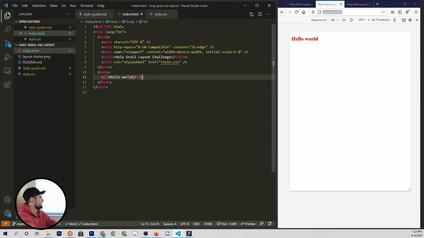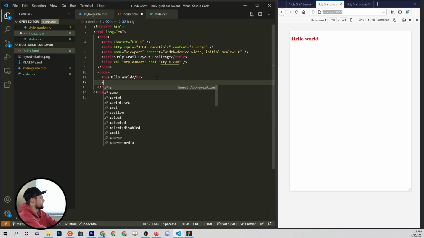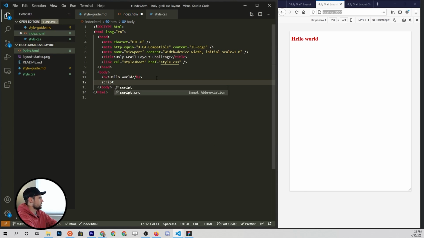So go back to your index.html. JavaScript always goes at the very end of your body. So we'll go under that H2 and type script. And you want to go down to the script source, click tab, and now we have to link up a JavaScript or script file. So we're going to just call this script.js. We'll click save here on our HTML.